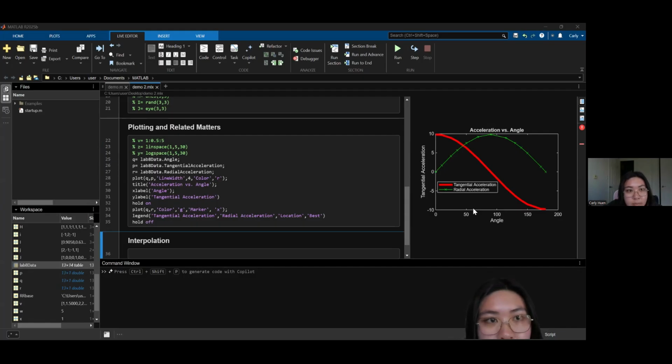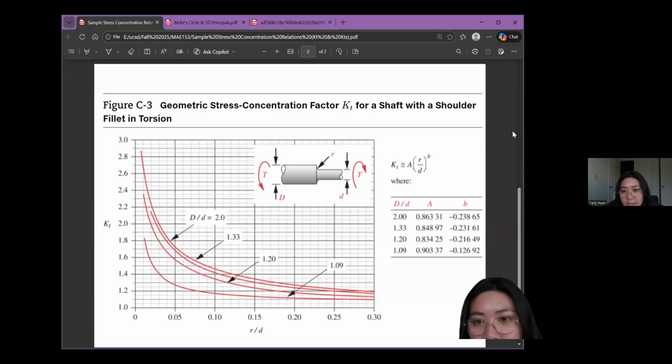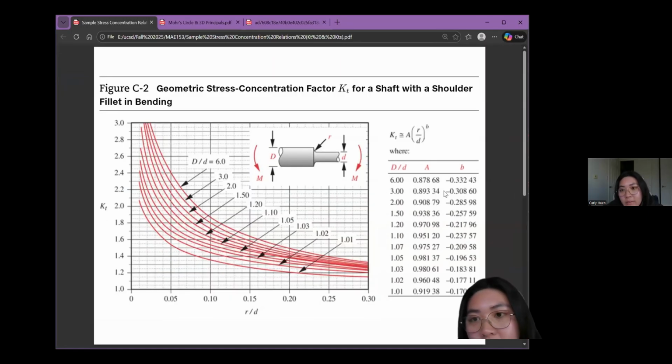Okay, hi. So have any of you taken thermodynamics? I hope you have, or you've dealt with something where you have to look at a table, right? And then you're like, oh, this is just like stress concentration for my design of machine components class.